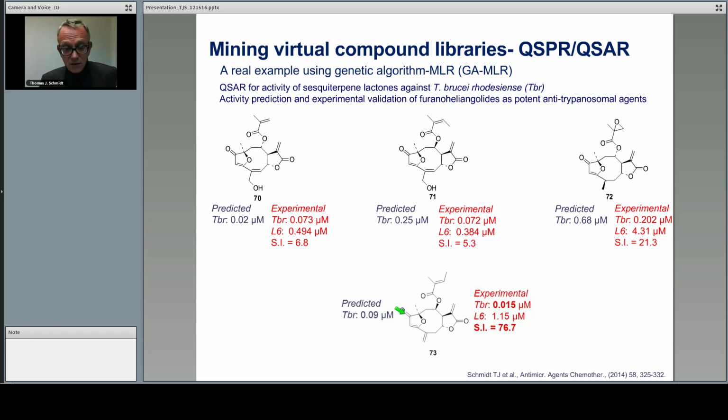This compound here, also a furanoheliangolide, a little bit different structure, the exocyclic double bond here. This is so far, and that is actually based upon the predictions with our QSAR model, the most active sesquiterpene lactone ever found in this series, with an IC50 of only 15 nanomolar.